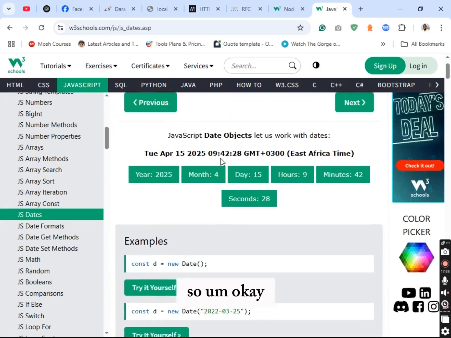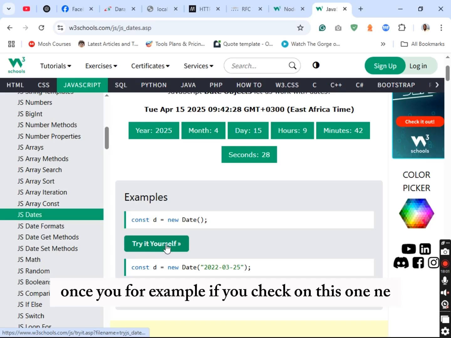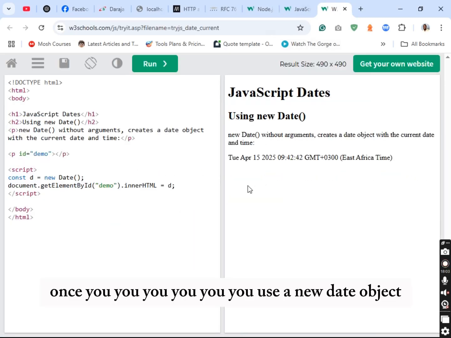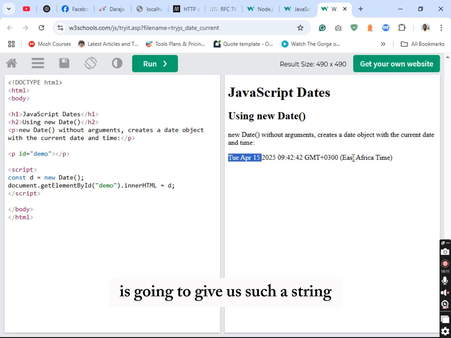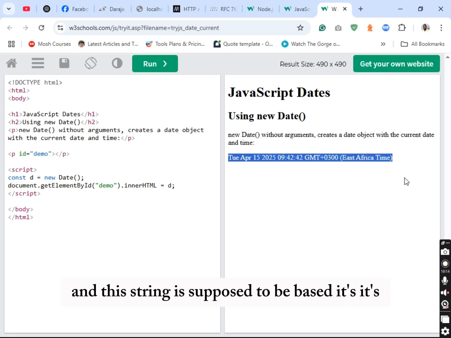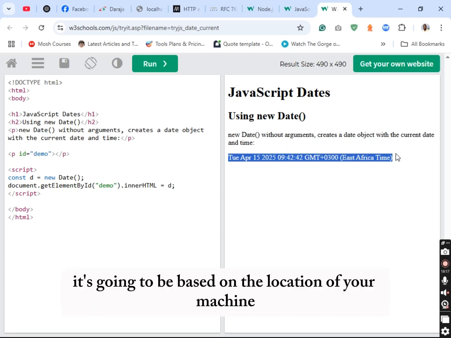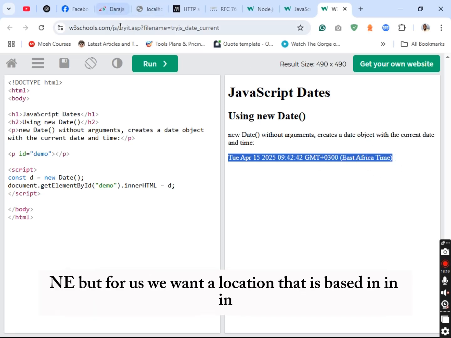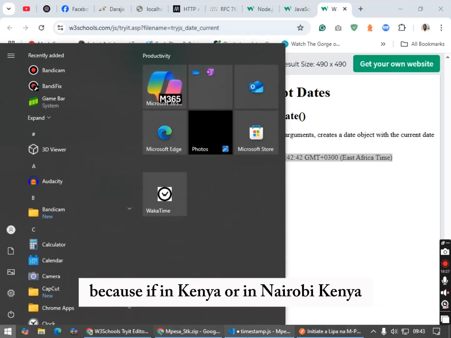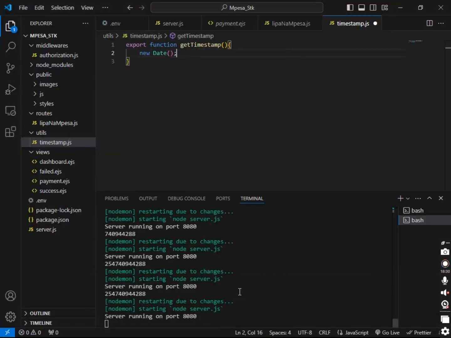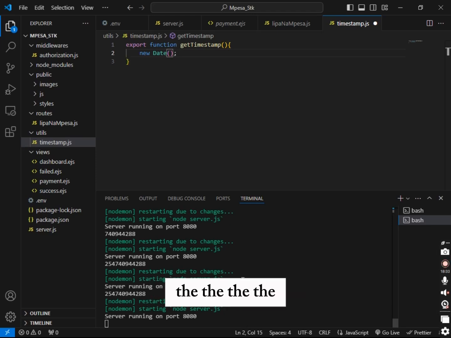So okay, once you use a new Date object, the new Date object is going to give us such a string, and this string is going to be based on the location of your machine. But for us, we want a location that is based in Kenya, in the East Africa time zone, because in Nairobi, Kenya, that's where the machines are.